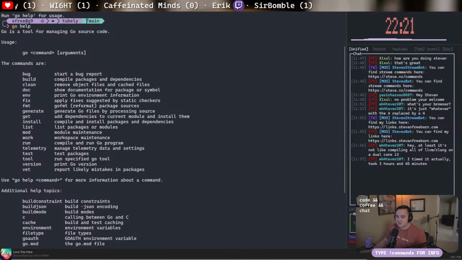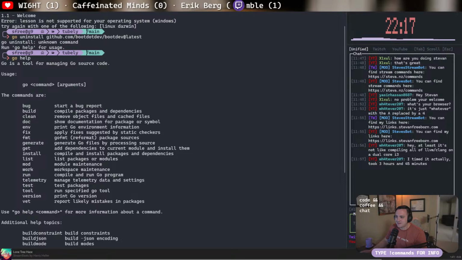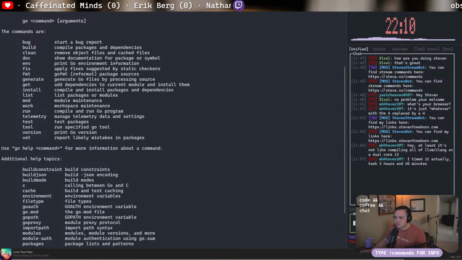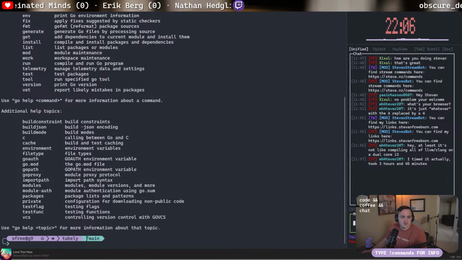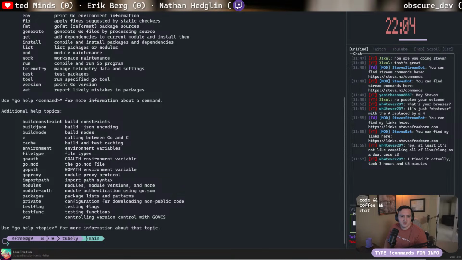I've never had to do either of those tasks, but yeah, I doubt that's fun to do on a not super powerful CPU. Okay, how do I uninstall? Go uninstall tool.